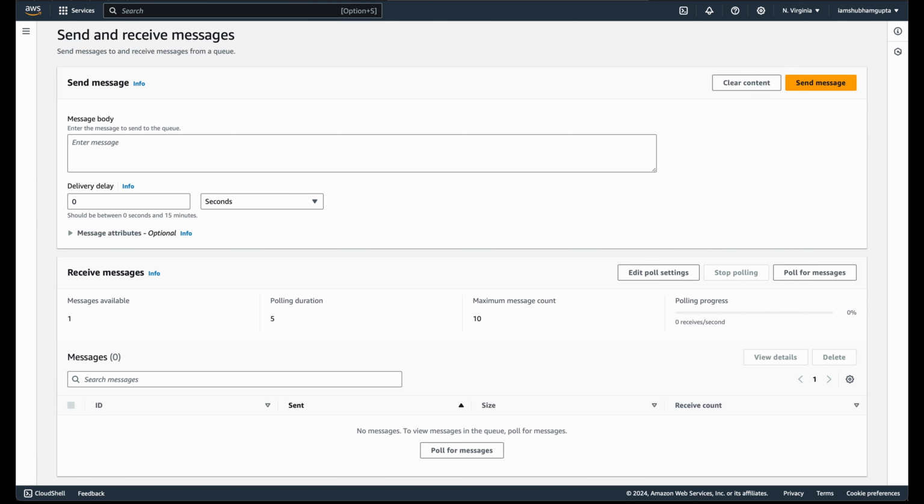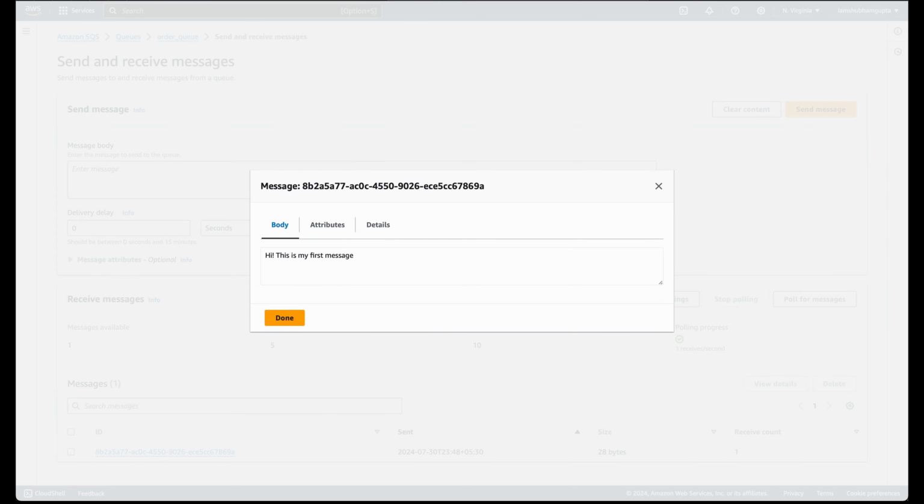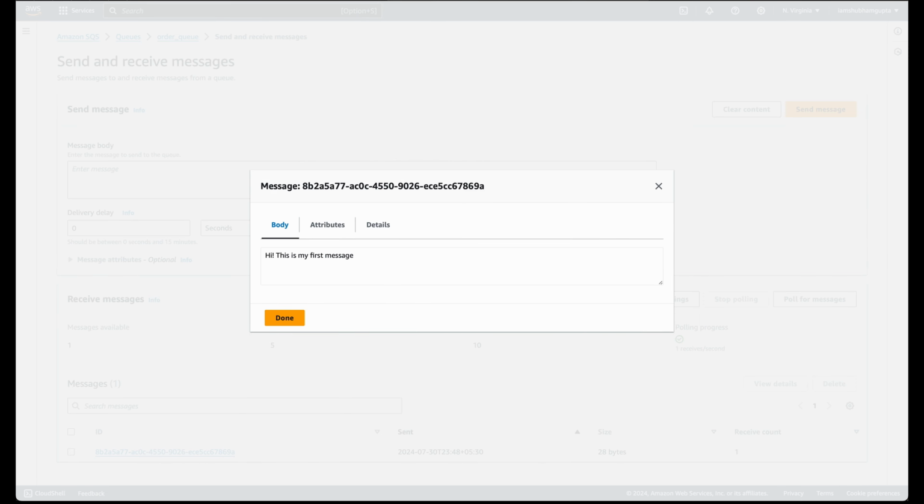Now, if you want to see the content of the message or the information about the message, you have to click on this poll for messages button, and this will give you the list of messages available currently. If you click on this, you'll see the body of the message: Hi, this is my first message. And you can also see details like the size of the message and the sender account ID. Obviously this is encrypted, but never mind. We do not want these details apart from when it was received, the size, or if it failed, the reason for failing.